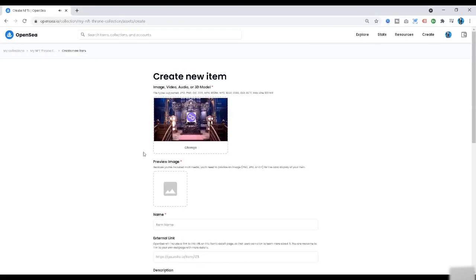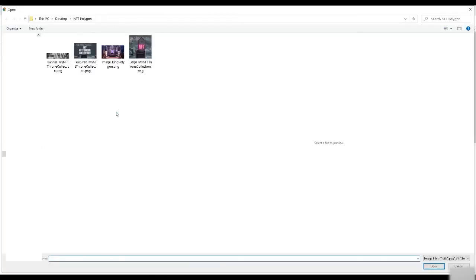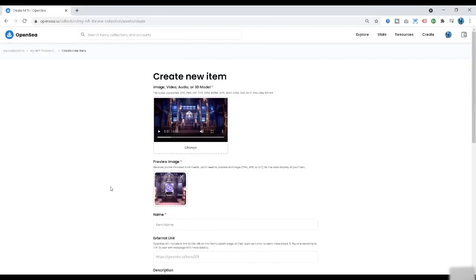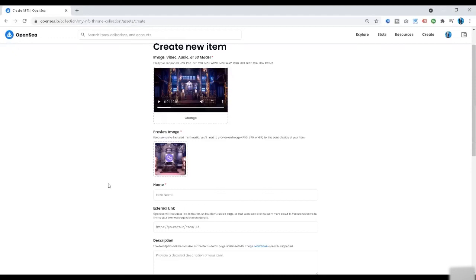That's it. I'm going to proceed now that I've got the multimedia content here, and I'm going to add a preview image because I'm using multimedia content. I prepared a very special King Polygon image that I'll be showing along with this NFT so that people can actually see it. Now, the name of this NFT is really up to me. I'm going to call it King Polygon.